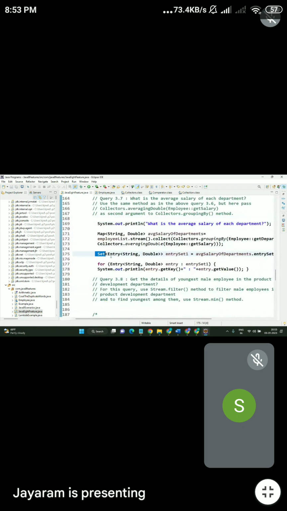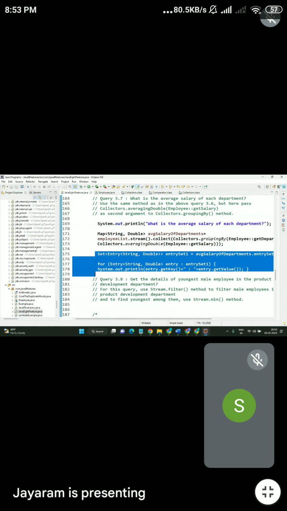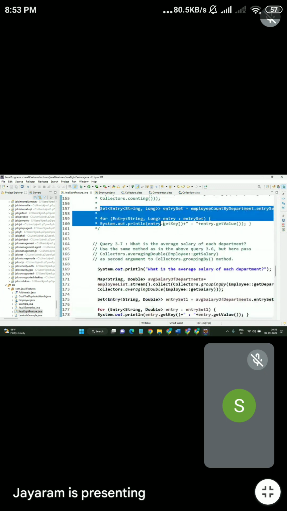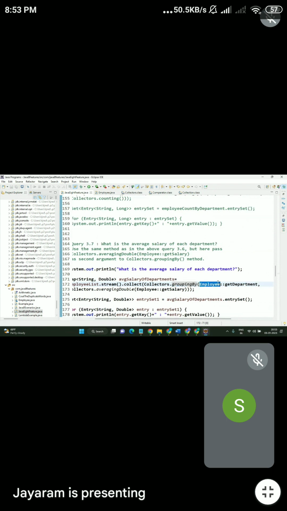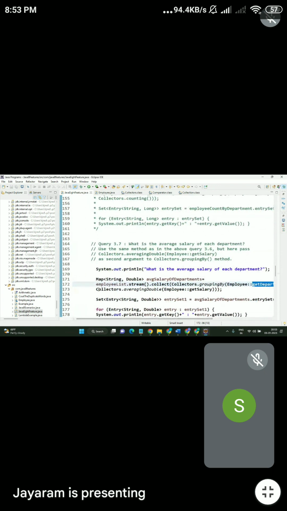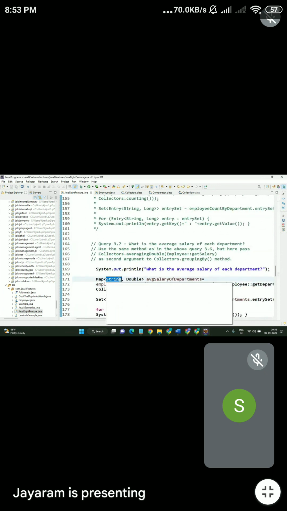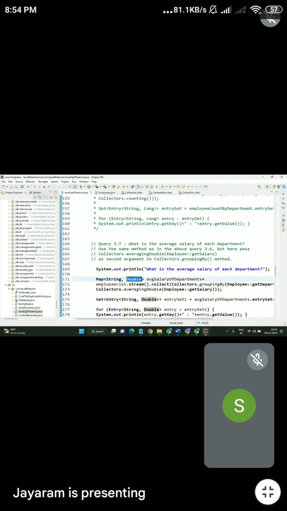Okay, don't concentrate on this one. This logic is quite common. In the above also, it is common, but concentrate only on this: employeeList.stream().collect(Collectors.groupingBy. Why groupingBy? I want to get each department wise. So the groupingBy method we are using, and then the employee method reference getDepartment, and it is going to get each and every department. After that, this is like a key, and the average salary is a double. So Collectors.averagingDouble, Employee method reference getSalary.